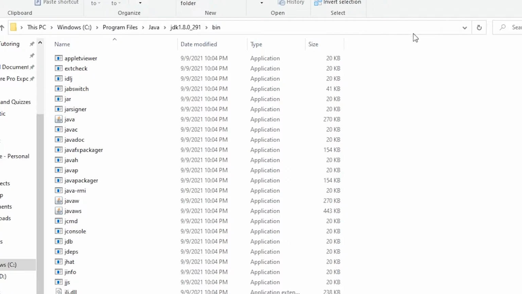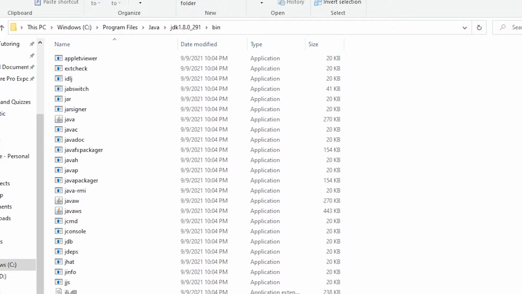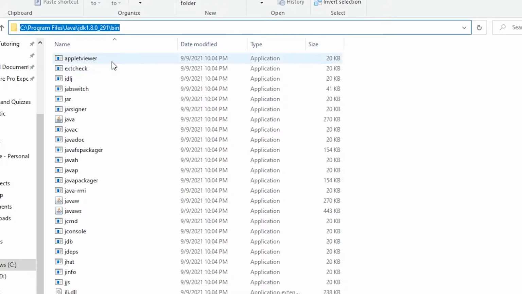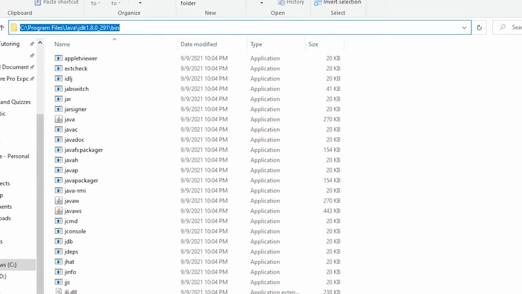The way you can do that is you can click on this empty space. It will select the entire thing. Let me show it again. You can click on this empty space. Then you can either do Control C or right click, copy, and that will copy the entire path for you.